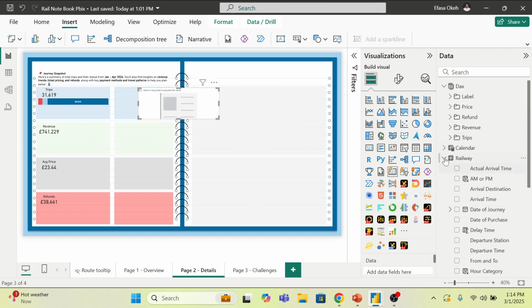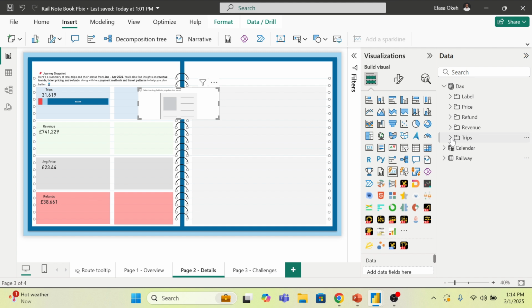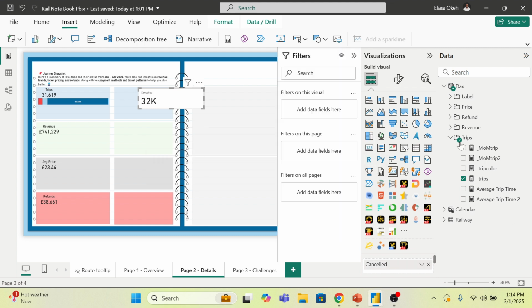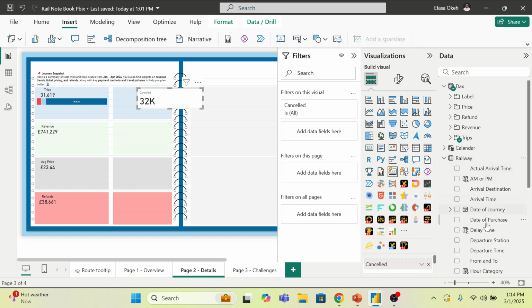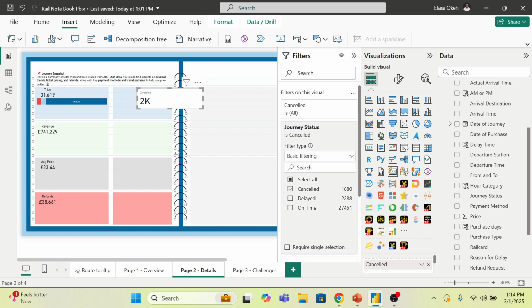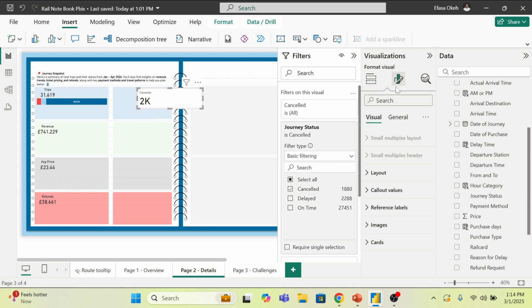I'll simply go to my measure and select trips. So I have something like this, but I don't want it named trips. So what I'll do, I'll just do that down here. I'll check this and probably just name this cancelled, right? Cancelled. So what I'm going to do is expand my filters and bring in my journey status here and select cancel. So this is the number that was actually cancelled, right?